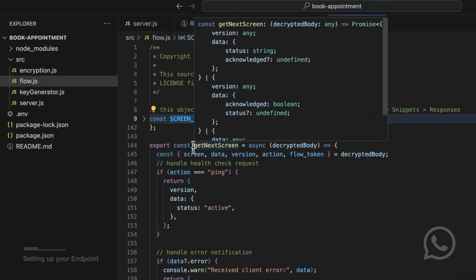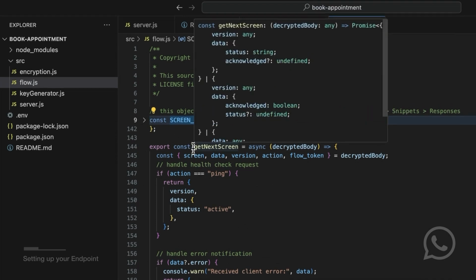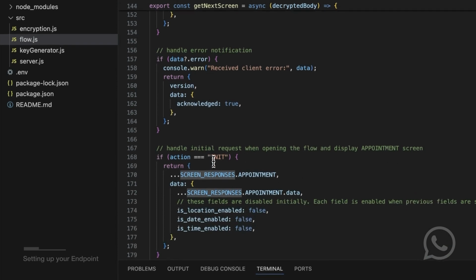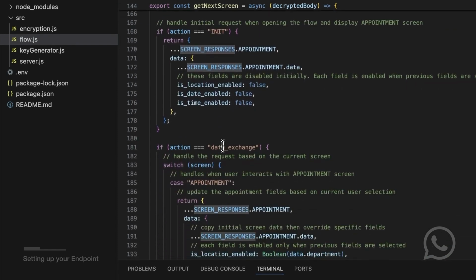The function getNextScreen decides which screen to display next. The init action indicates the initial request when the user opens Flows, and the action data_exchange is sent for interactions with Flows. Now, let's run the endpoint and connect it to Flows.